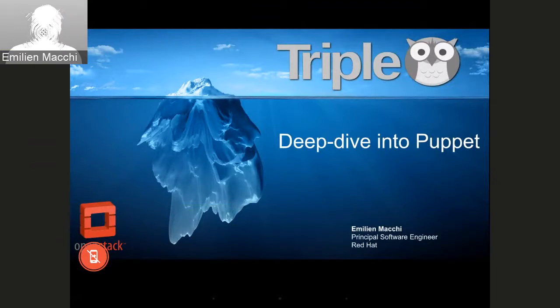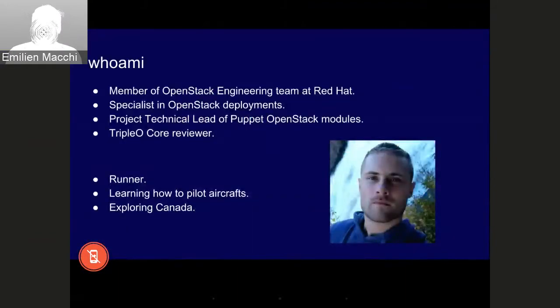Just to make sure anyone knows me, my name is Emilien. I work in the engineering team for Red Hat. I've been working on deployments for a while now, and I'm currently leading the Puppet OpenStack modules. I'm the PTL, and I've been working on Puppet things for quite a while. If you have any question about Puppet in the future, you can ping me on IRC, and I will help you. I'm also working on TripleO and trying to make the TripleO deployments faster with Puppet modules.